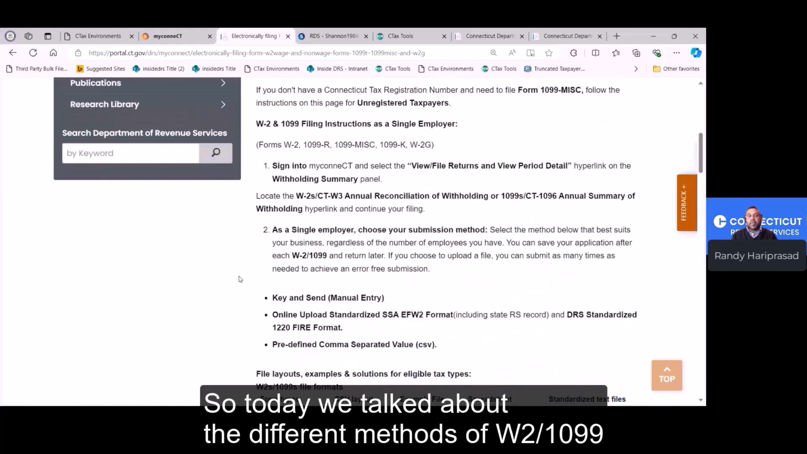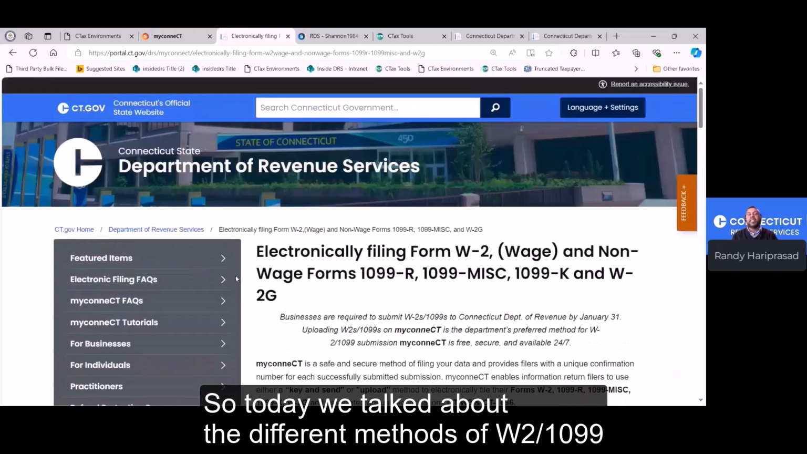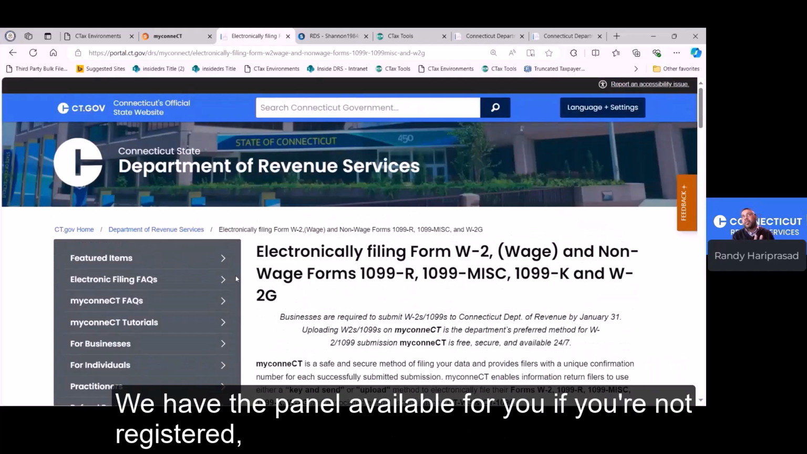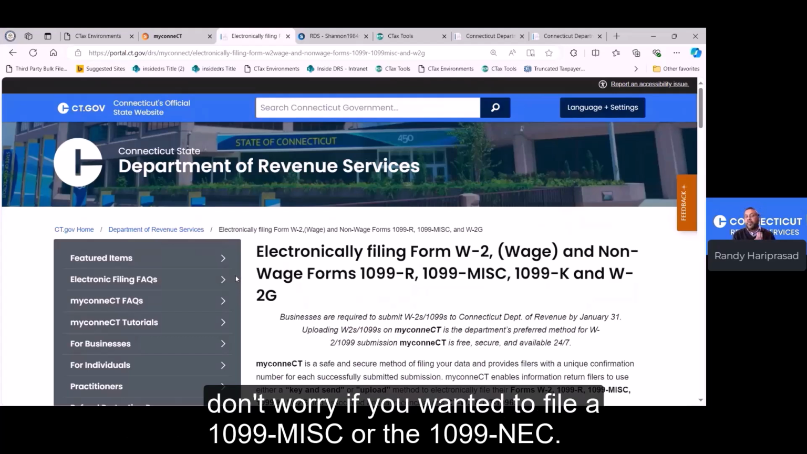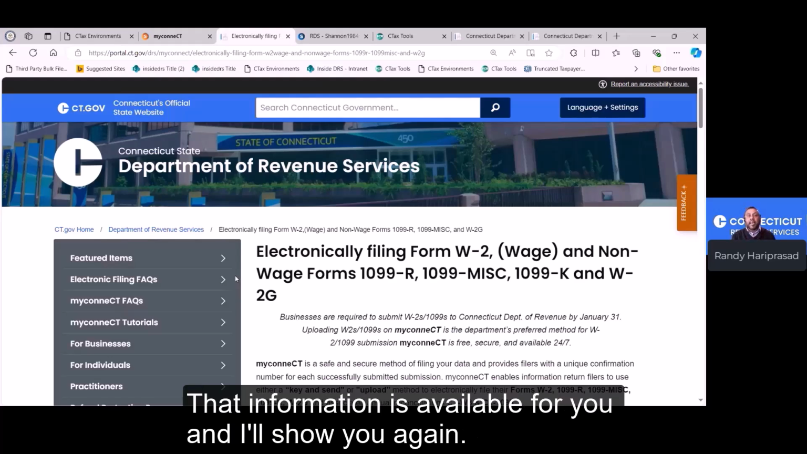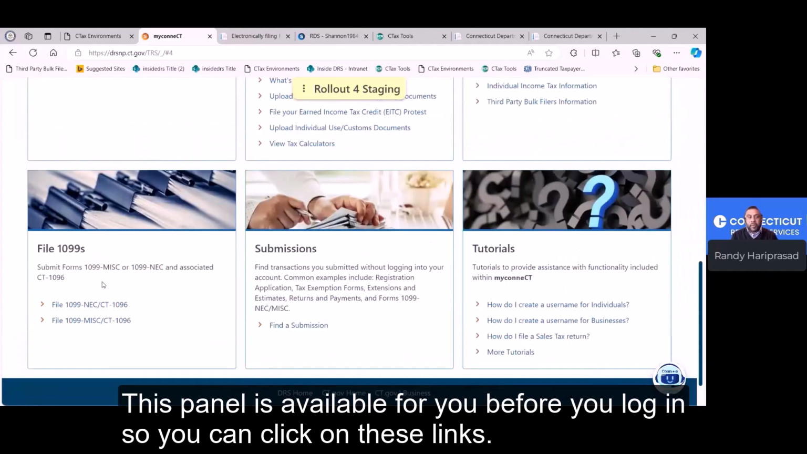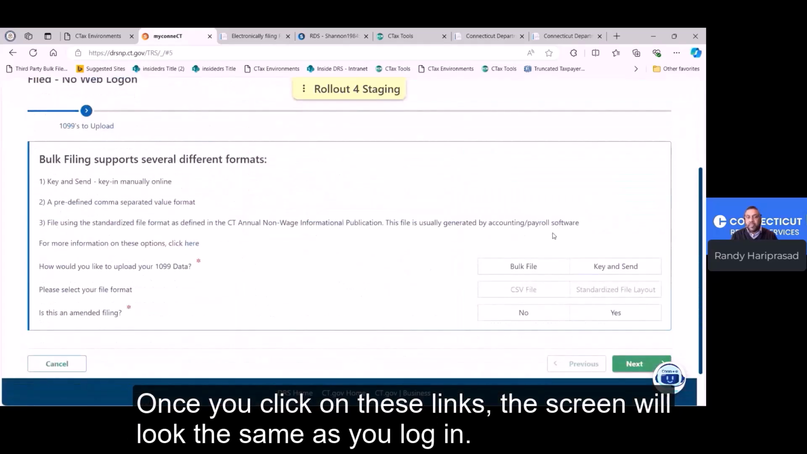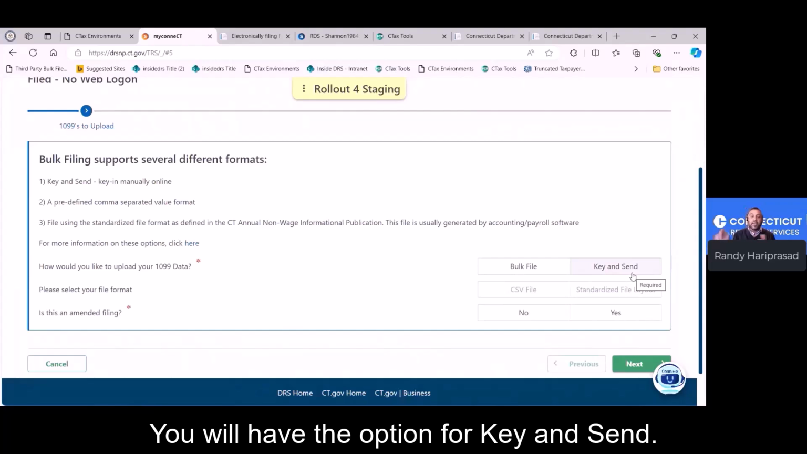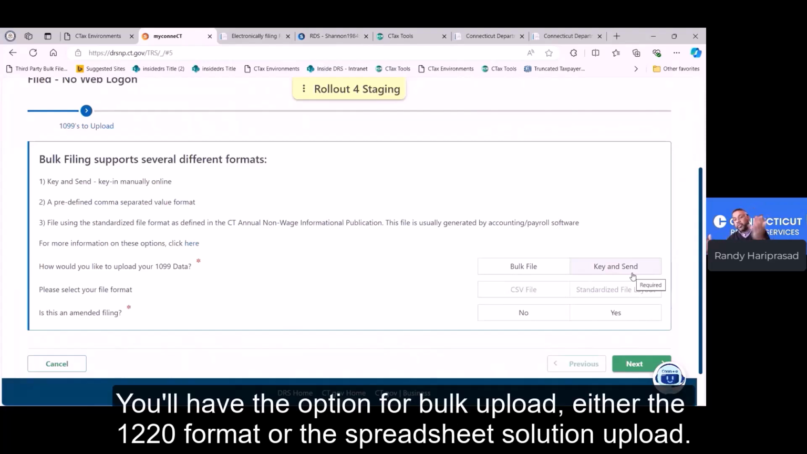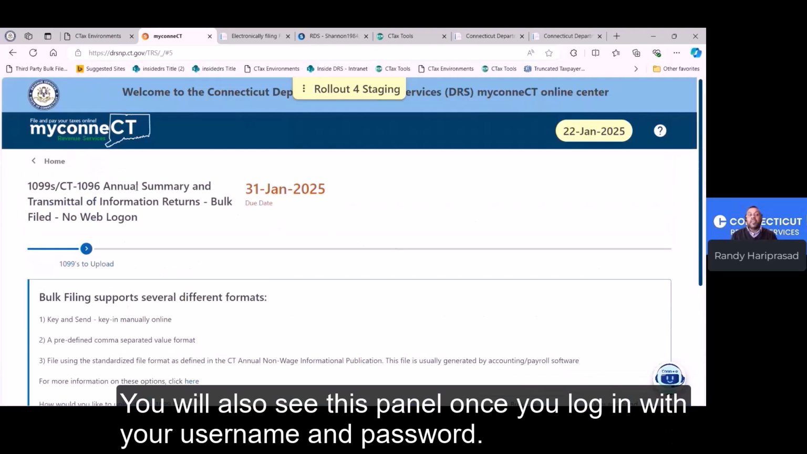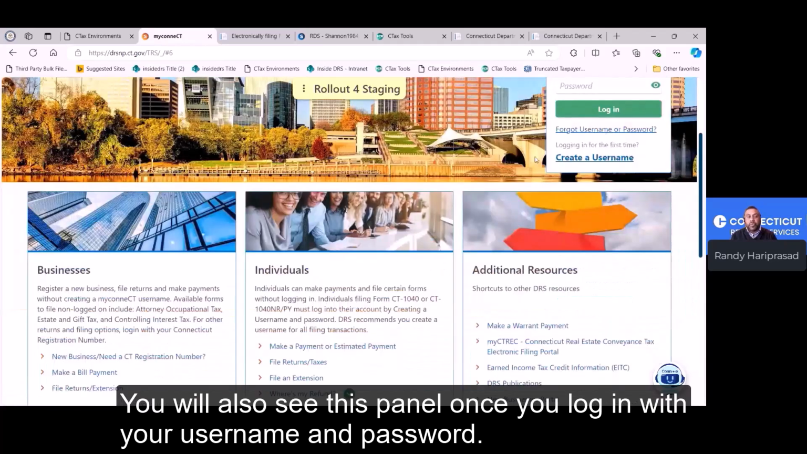So today we talked about the different methods of filing W-2s and 1099s. We have the panel available for you if you're not registered. Don't worry if you wanted to file a 1099 miscellaneous or the 1099 non-employee compensation. That information is available for you, and I'll show you again. This panel is available before you log in, so you can click on these links. Once you click on these links, the screen will look the same as when you log in. You will have the option for key and send. You'll have the option for bulk upload, either the 1220 format or the spreadsheet solution upload. You will also see this panel once you log in with your username and password.